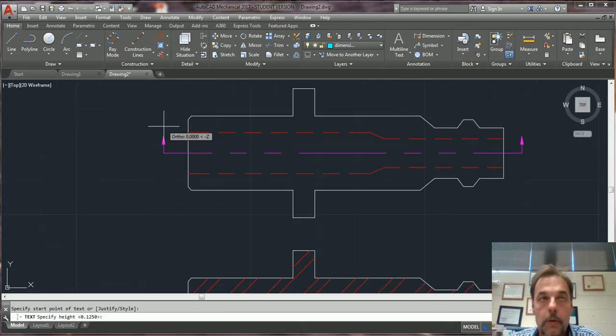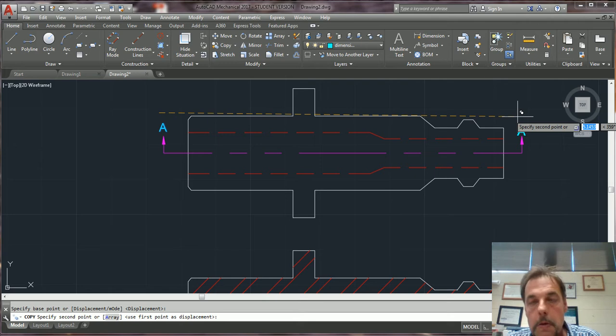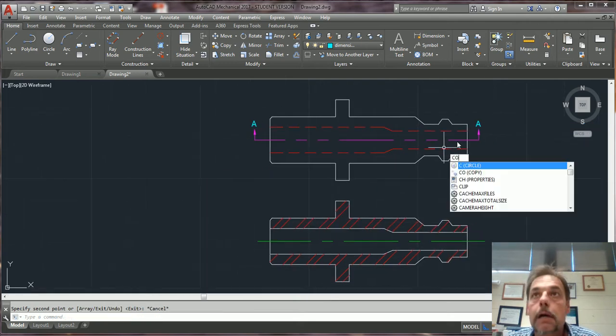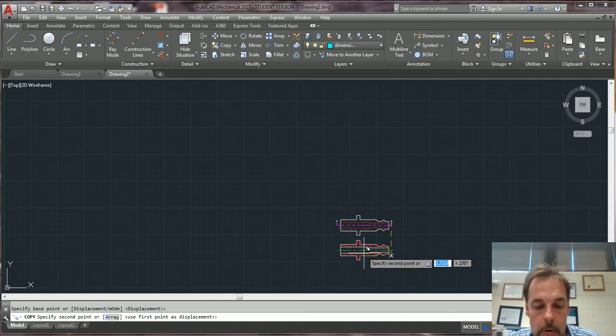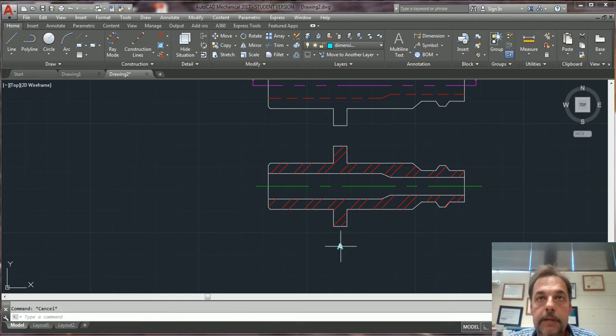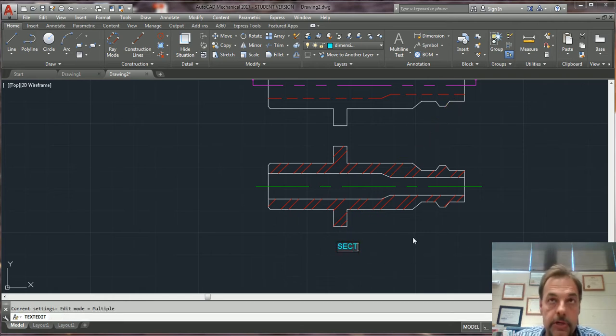Here. A. Move this over to where it's there, and then I'm going to copy this over to this side. Ortho on. Alright, now I'm going to copy this text down here. And I'm going to modify this by double clicking, and this needs to say section A-A.